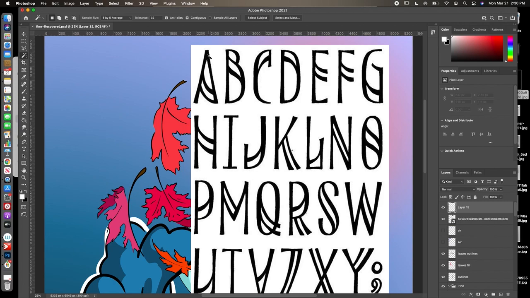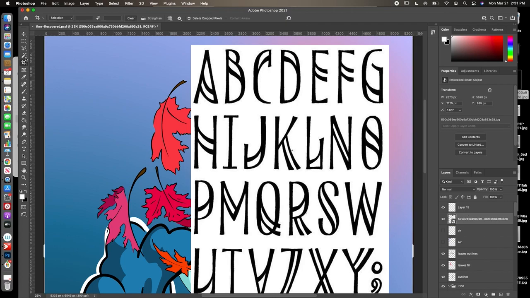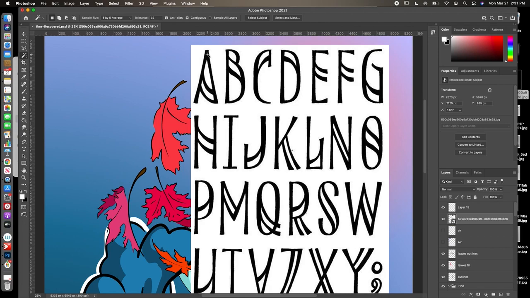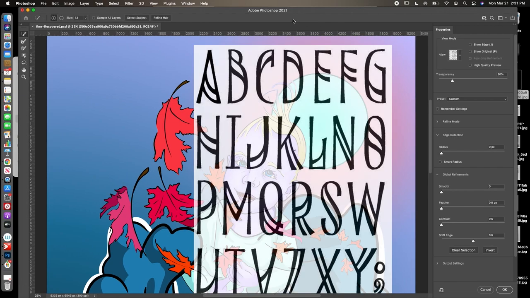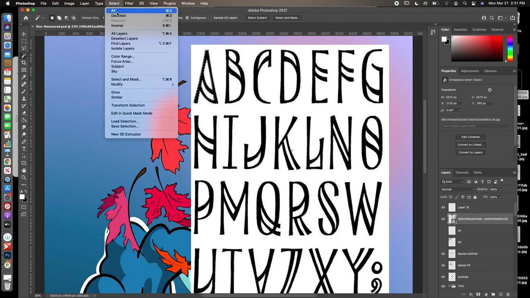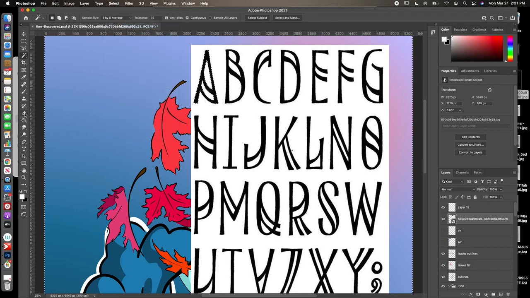First, I'm going to grab this. Let me, I'm on the wrong layer. So select, deselect. I am making mistakes. All right, so now I'm on the right layer. And let's see what happens when I hit select and mask. It did not work. Okay, so now I've selected this. And I'm going to hit select inverse.